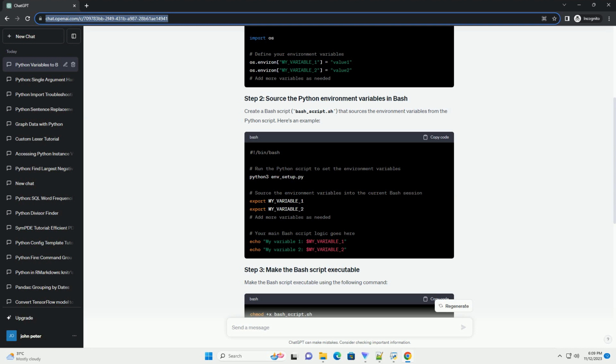Here's an example. Create a bash script, bash_script.sh, that sources the environment variables from the Python script. Here's an example. Make the bash script executable using the following command. Run the bash script to execute your code and access the environment variables set in the Python script.